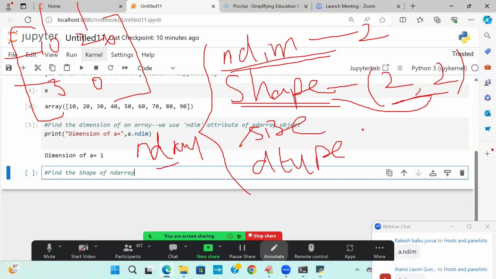Size says the number of elements present in that. What is the number of elements present in that? 4. That is 2 into 2 in the shape. This is M into N, P into Q. That is called what? Shape.